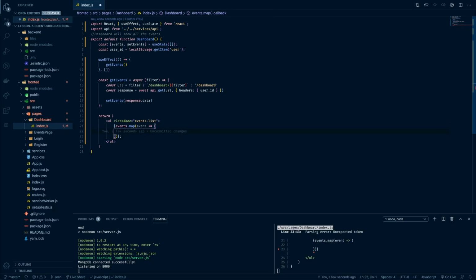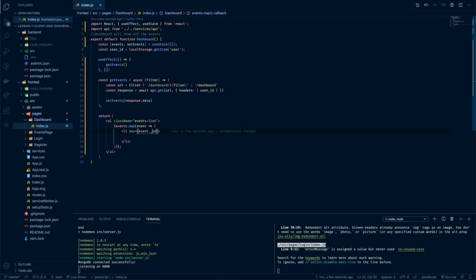Yeah, this sounds correct. Now what we want is a list item inside. This list item will have a key property, and the key property will be the event.id, right? Because we have an ID per item. React uses a key property to find in the DOM where the item is, so that it changes just that item and doesn't need to render the entire list again. So that makes the performance much quicker. And inside this, we want to add a few things.